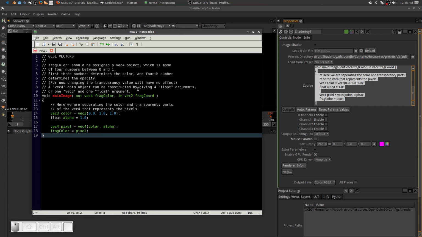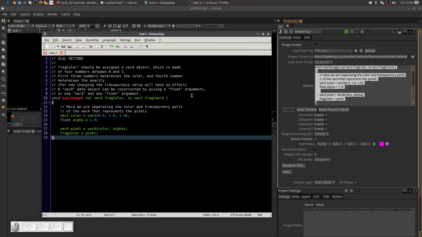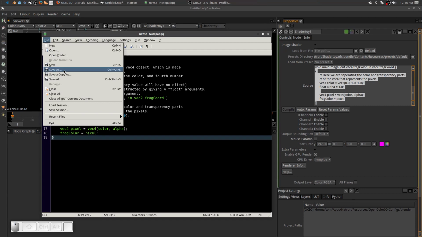We see that all of our comments are white and the main function is in red and some of our variables are in green, and our float values are blue. It just makes it easier to see what's going on. So we pasted that in the text editor here, and let's go ahead and save this file. I'm going to do a file save as.